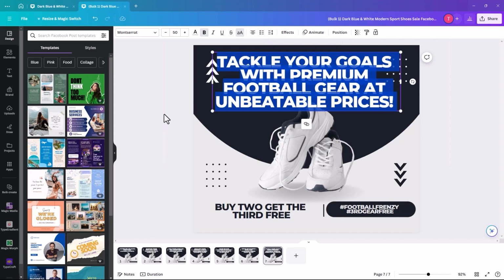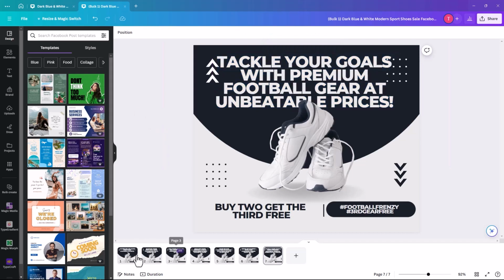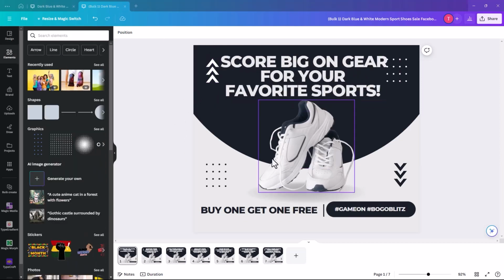Okay. So within a matter of minutes, we have 7 different posts, and they all have a different slogan, and they have a different offer, and they have some hashtags. Which is pretty incredible. I think the bulk create is really good. It's a really useful way of generating content. So the next thing we're going to look at is the actual imagery.